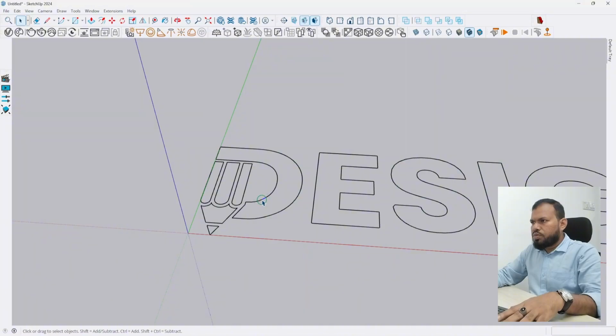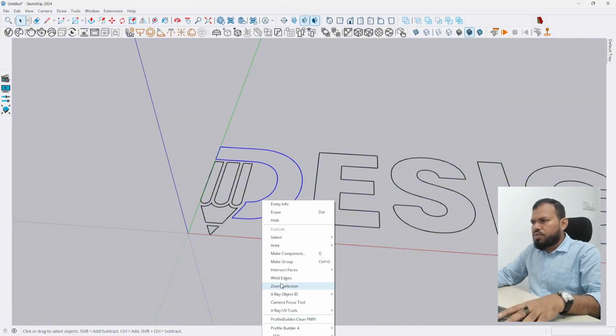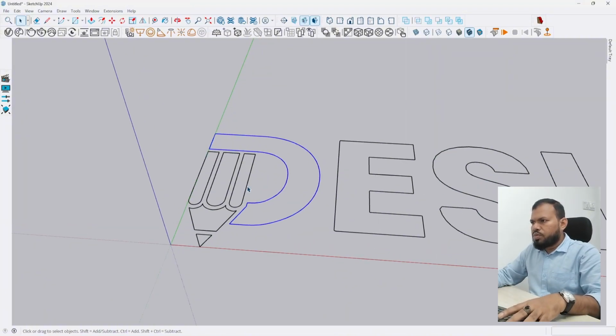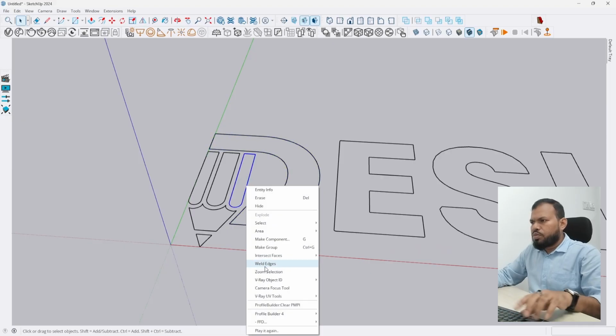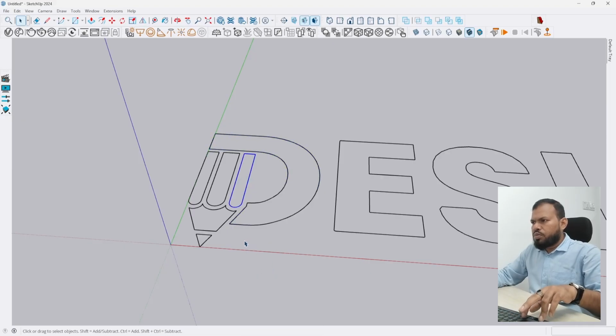You will notice that the lines are divided into multiple small segments. Triple-click on the logo to select all connected edges. Right-click and select Weld Edges. Now, all the segmented lines are joined into a single continuous edge. Repeat the same process for all parts of the logo.